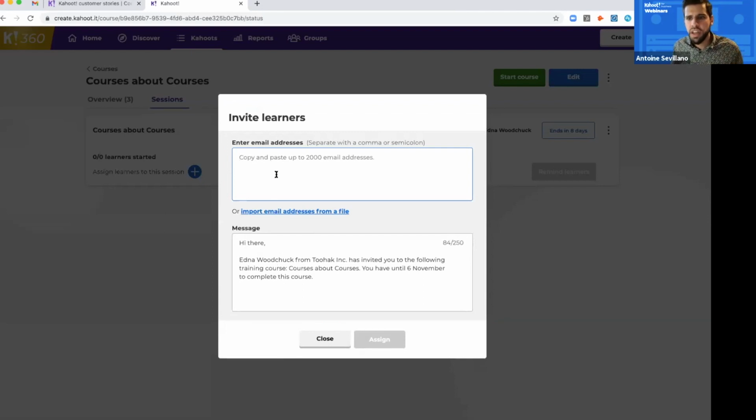The way you invite your participants, and if you remember, you can invite up to 2,000 of them to each course, is just by typing, let's say, this is my email address in case someone's interested in getting in touch with me. This is the email address of your participants. Of course, you can put a comma in between, and then you have a customized message. So here I want to customize it and say, have fun, Antoine.